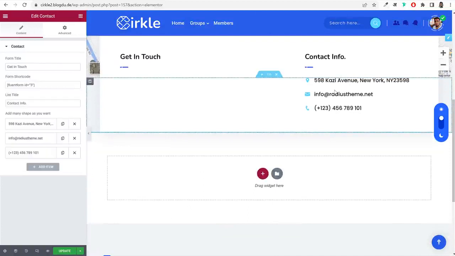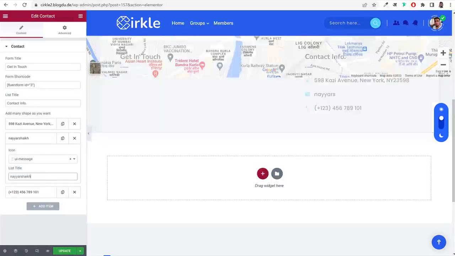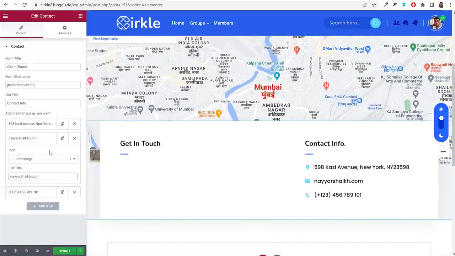So again, I can click on this contact info thing. Instead of 598 Casey Avenue, New York, you can type in your own address. Instead of this info at radius theme, you can type in your own email address or website, whatever you want, like this. Pretty easy. Now you'll see Fluent Form shortcode over here.